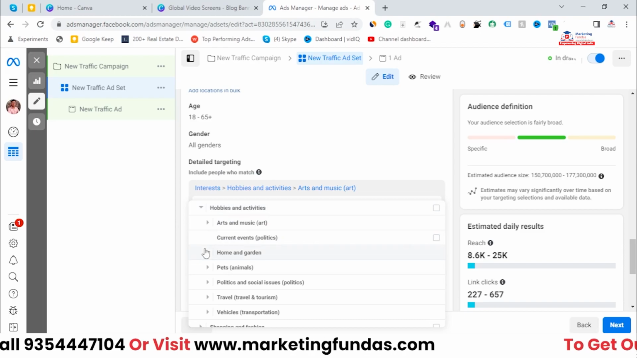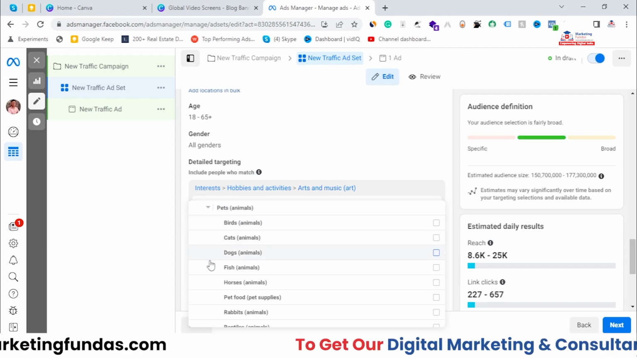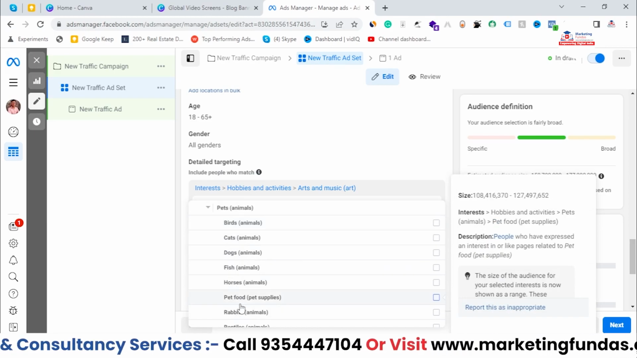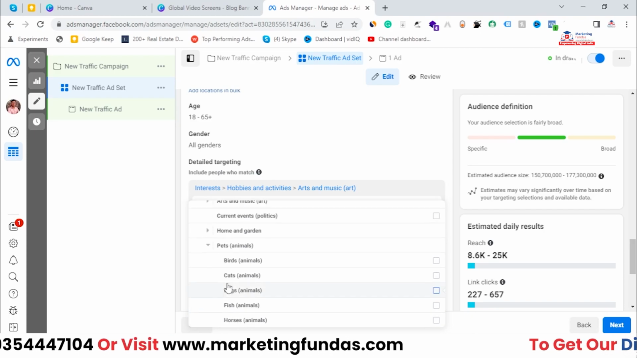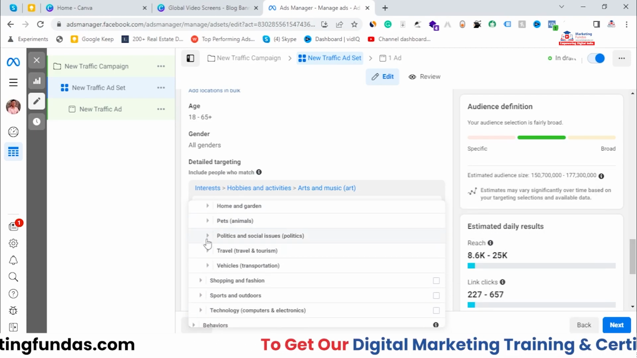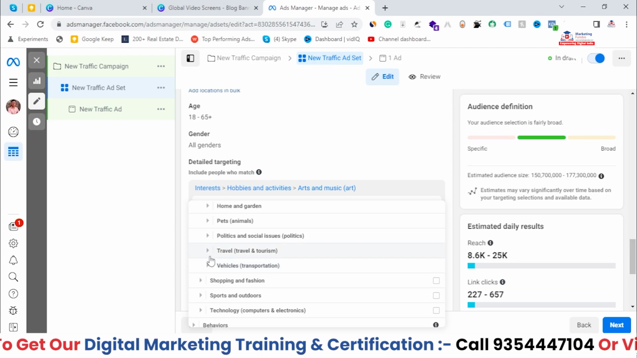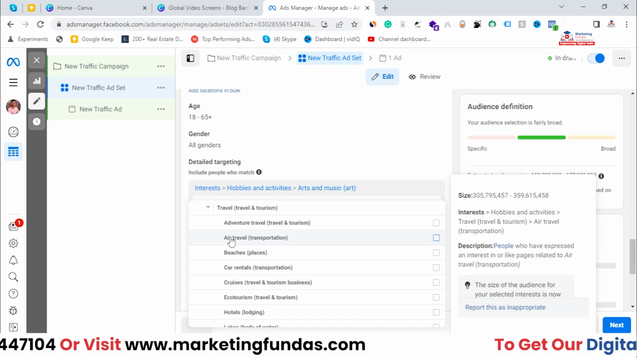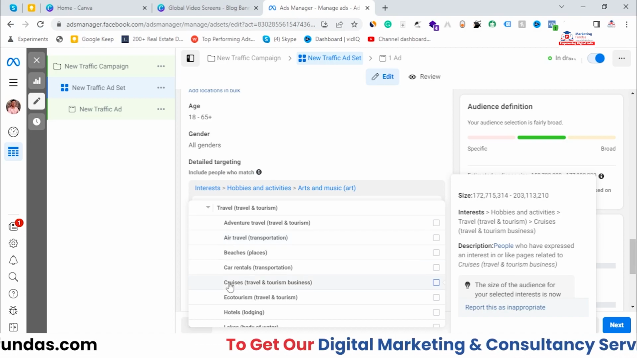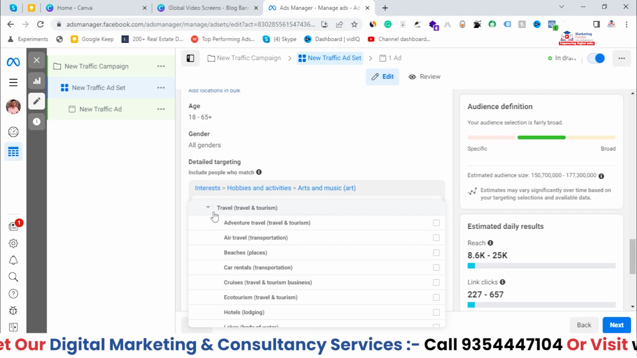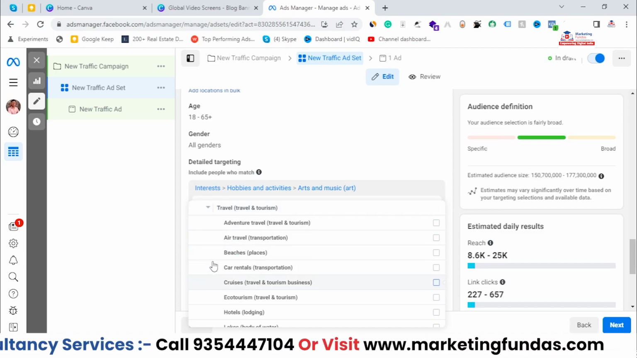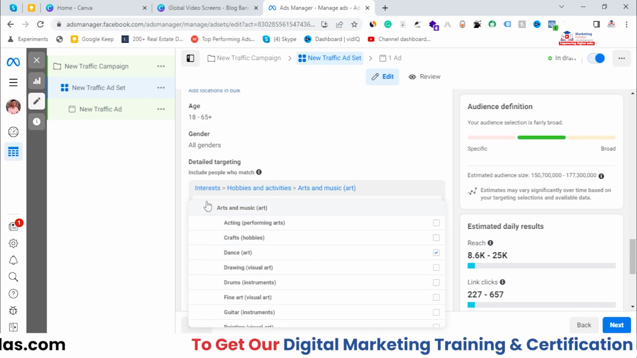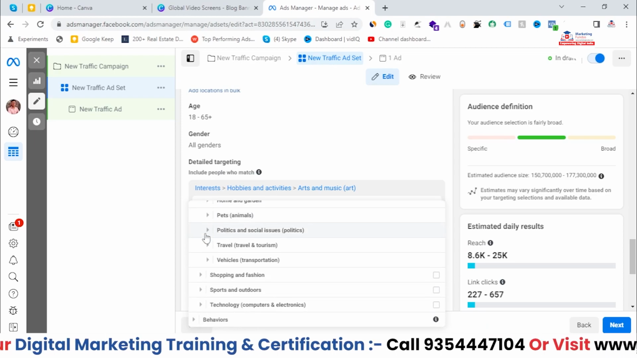And yeah, then in pets, we also get many options, like birds, cats, dog, fish, horses, pet food, then rabbits, reptiles. Many options are here. In politics, then travel, and then vehicle. So if you are interested in travel, you are a travel freak, this type of person can be targeted from here, right? And let's say you have a travel agency, so you can target these type of audience. I hope you understood the thing, right? Now let me close this one. This was all about hobbies, right?